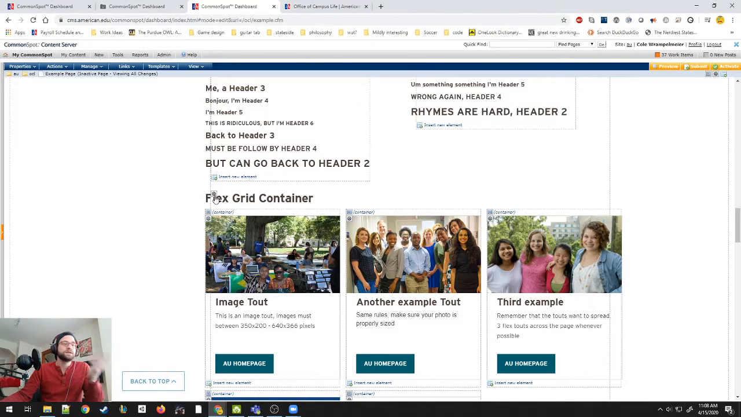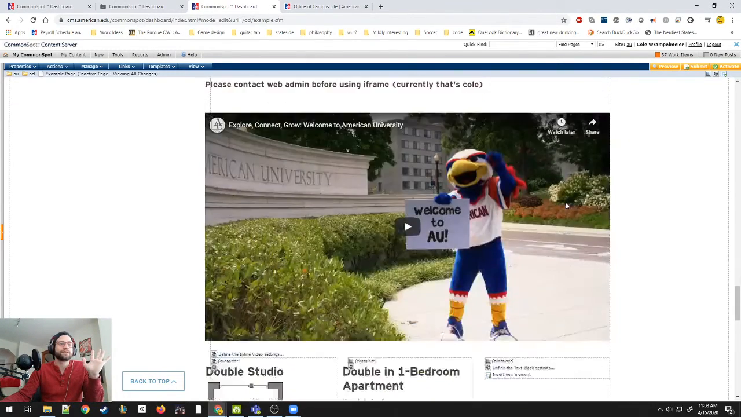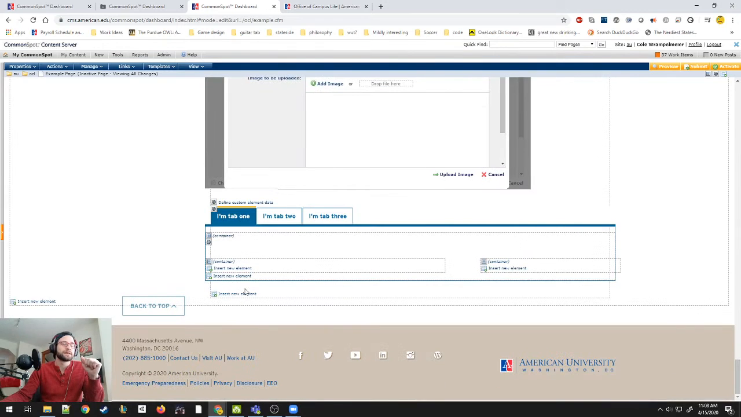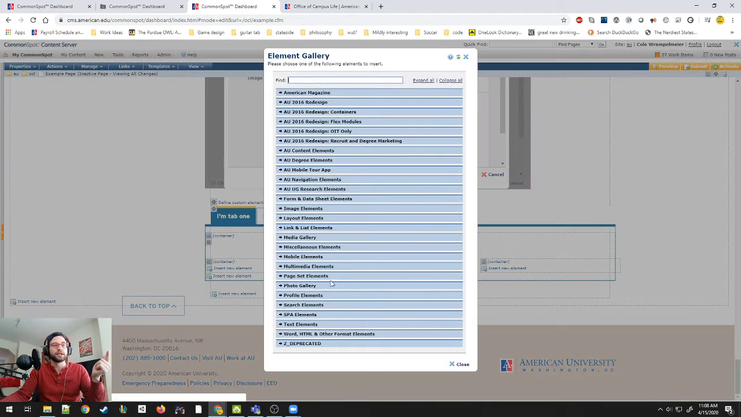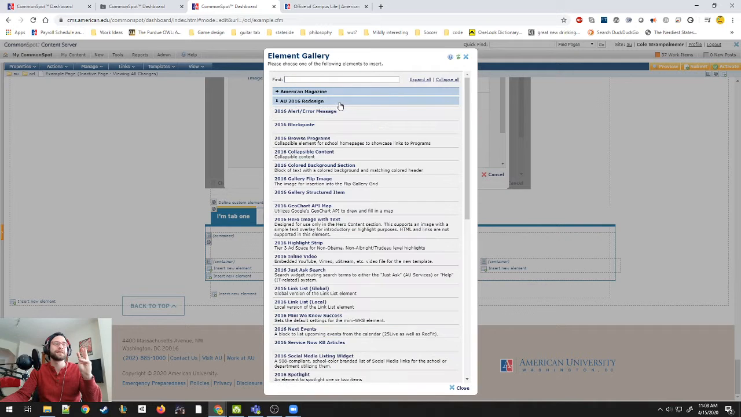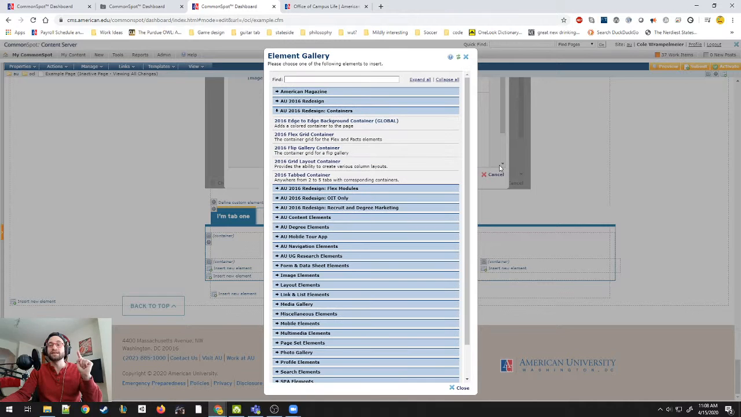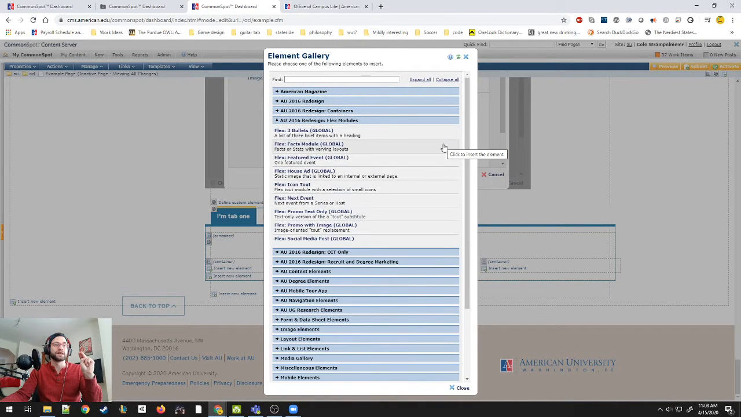All right, so flex elements. Let's just go ahead and go in here. Whenever you want to actually add content, how do we do that? You click insert new element, and be aware, there should really only be 3 things you are opening here: AU 2016 redesign, 1. Redesign containers, 2. And 2016 redesign flex modules. Everything's going to have 2016 redesign in it and the header for it.